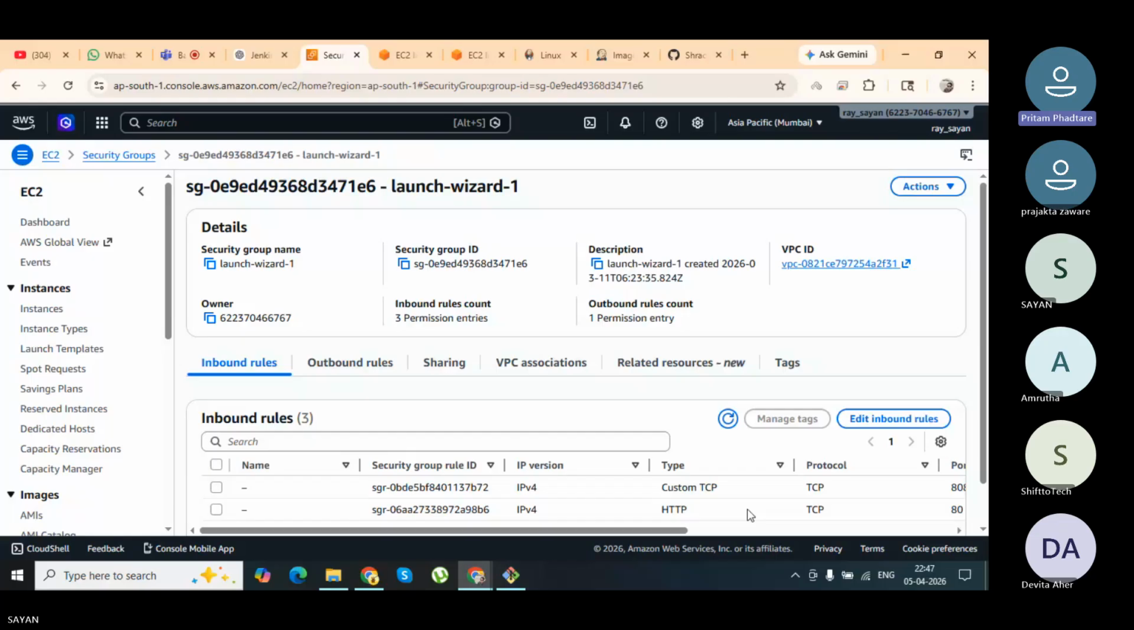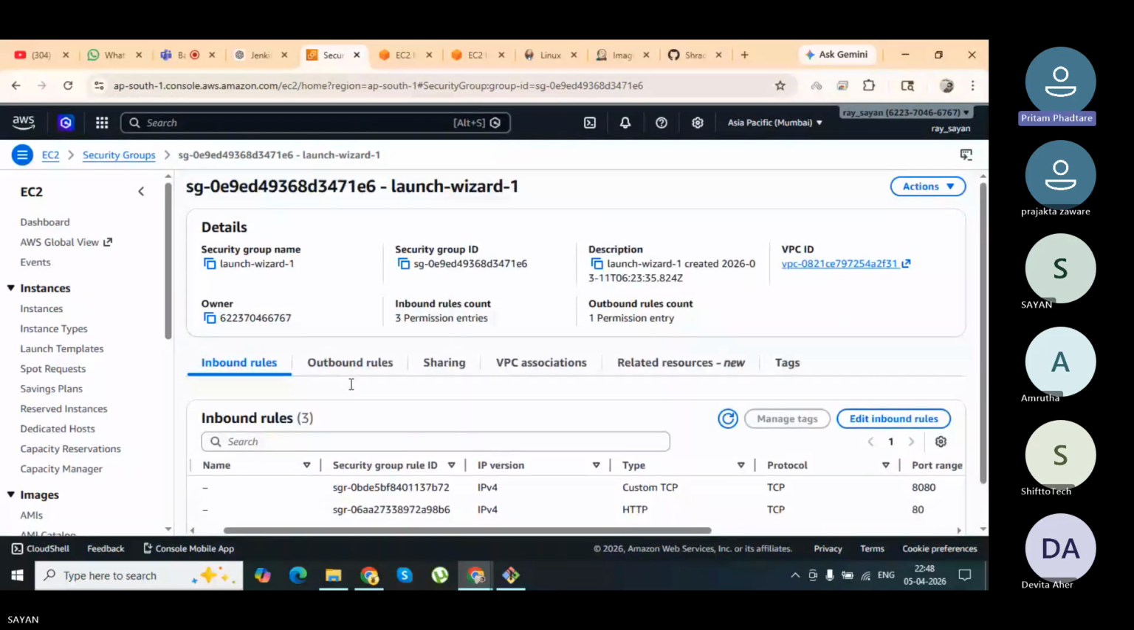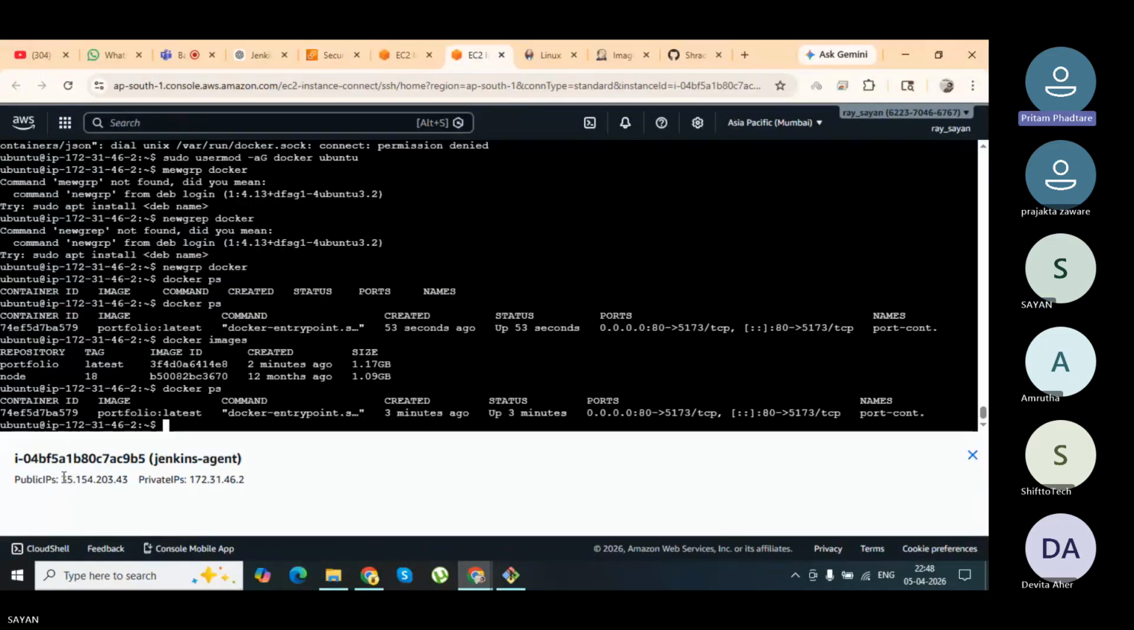Now what you can do is open your Jenkins agent public IP in a browser tab, and then you will be able to access that portfolio. Which one? This one. The public IP of the Jenkins agent. Yeah.